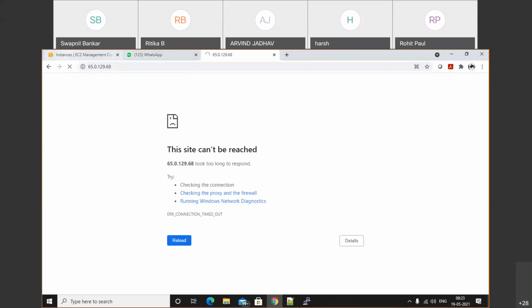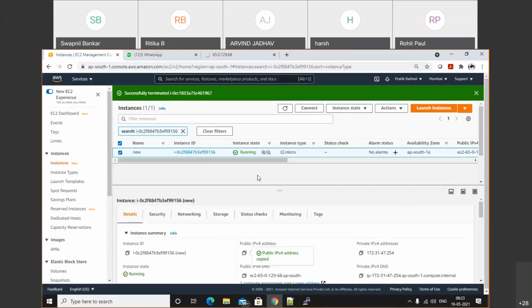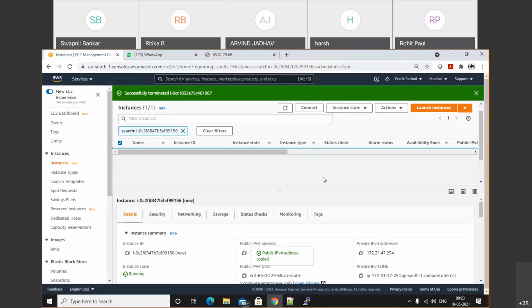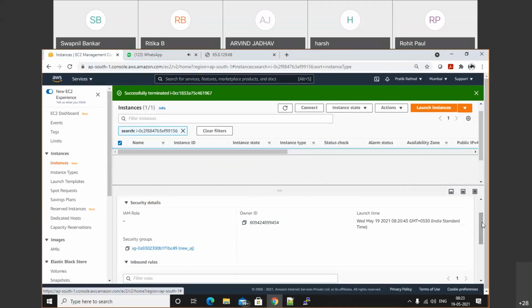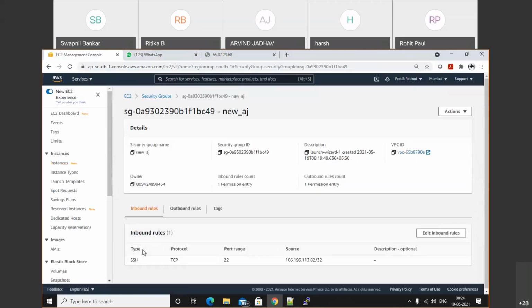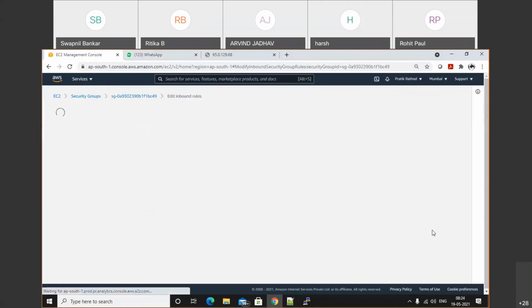Okay, so let's do one more thing: we add the protocol to the instance. How will we do that? Just click on the security group. In the last lecture we also discussed that. Click on the security group, then click on the SG. After that, see, we have only one protocol called SSH. Click on edit inbound rules.